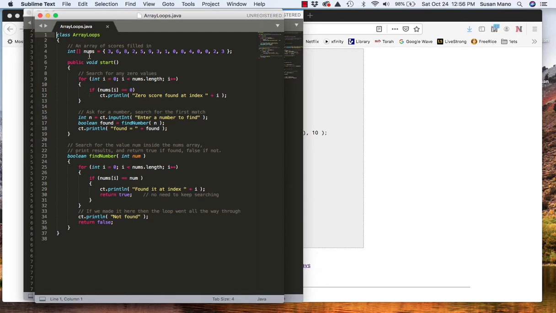So we first declare an array of nums, and it has all of these values that are initially declared in it. Then we're going to first check to see if any of the values are 0 and tell us where the zeros are found. So the for loop here goes from 0 to nums.length, and we just say if nums[i] equals 0, then print "0 score found at index i."